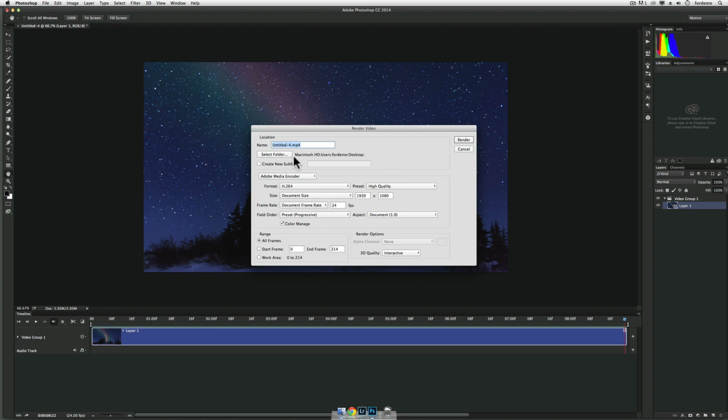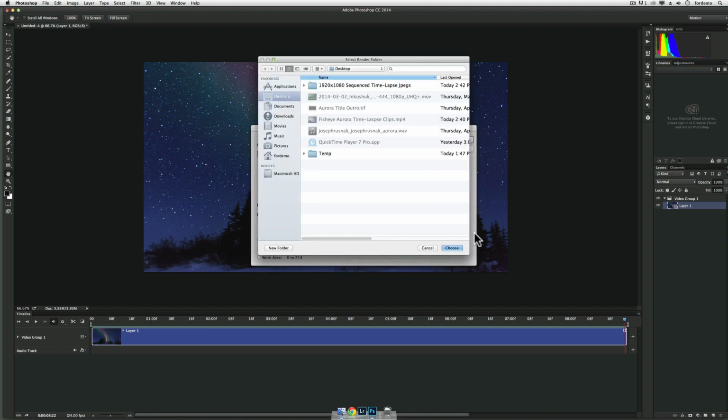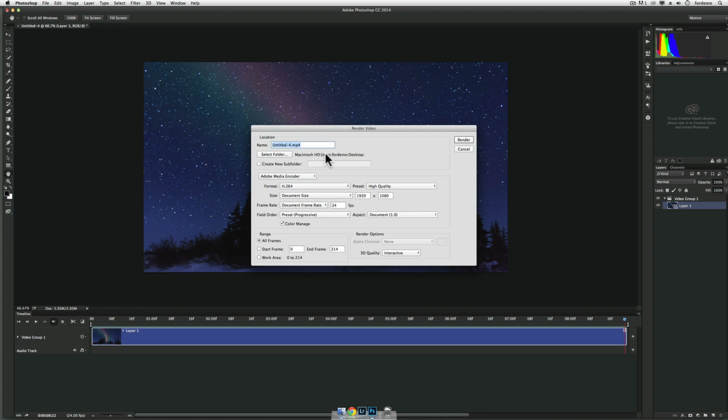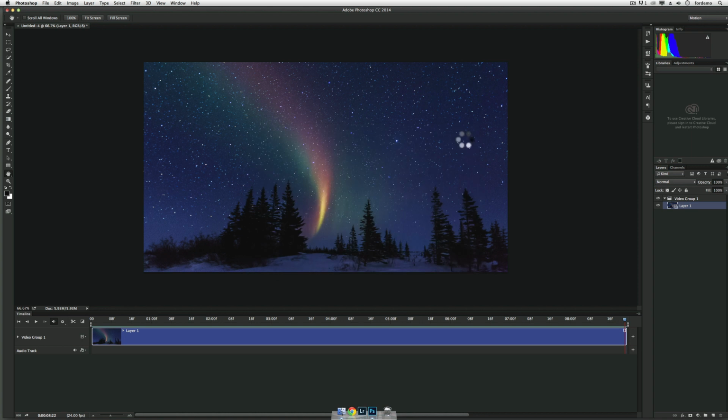Well, I'm just going to save this to my desktop, and I'll give it a name. I think I'll call this one Rainbow Aurora over trees, time-lapse clip. Okay, now down here, I'm going to go with H.264 for my video codec, high quality. All of this stuff I'm just going to leave alone. I'm going to trust Adobe to do it right. I'm going to hit render, and that's going to save this out as a video file.